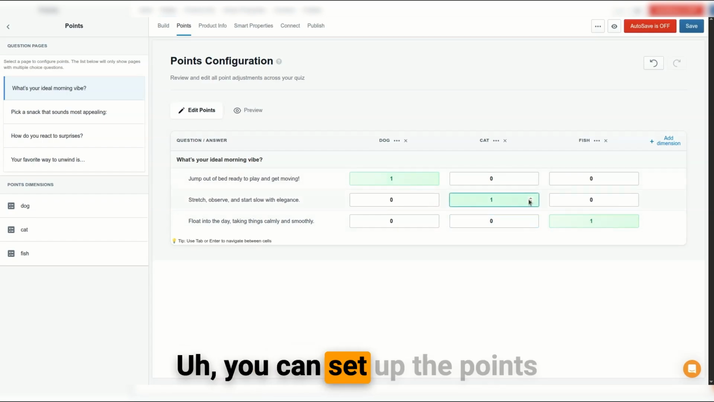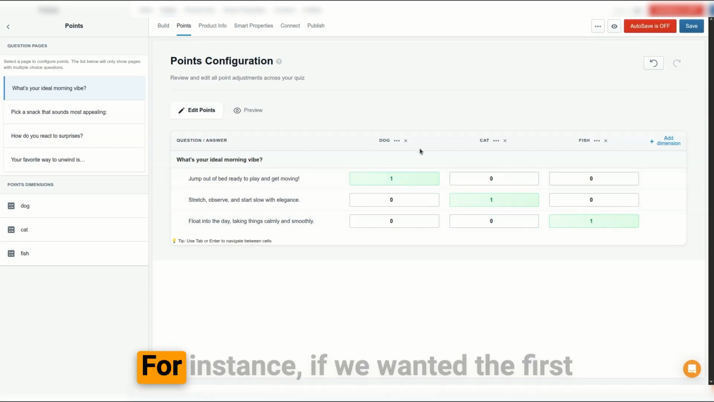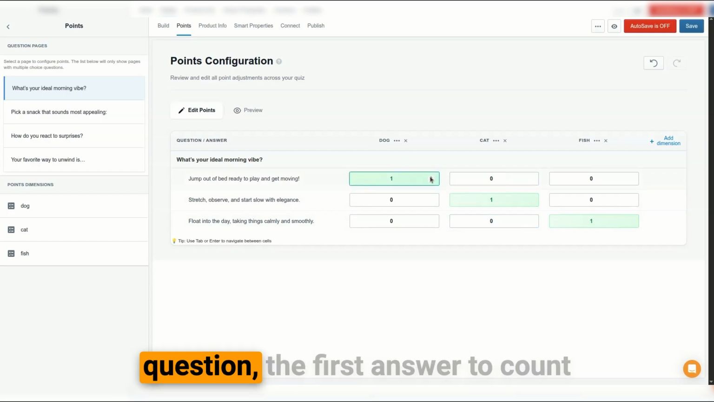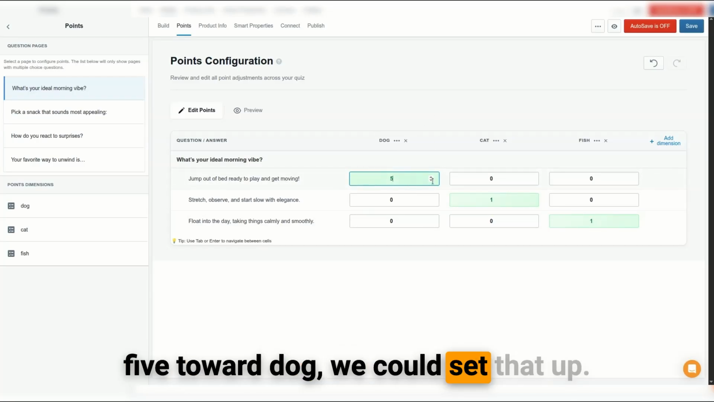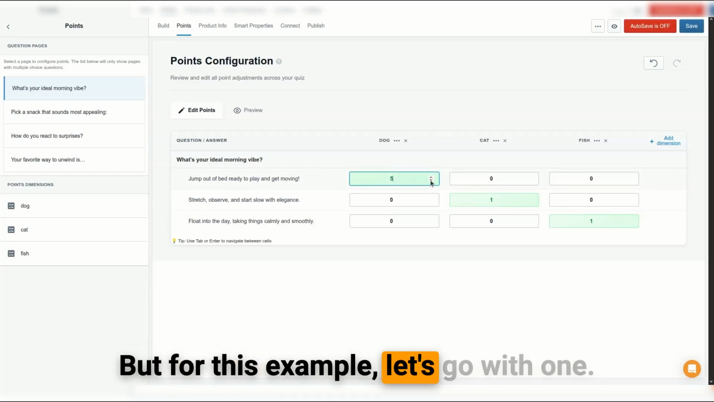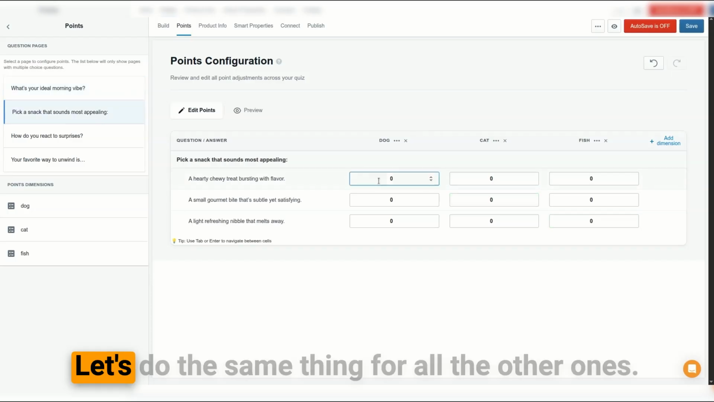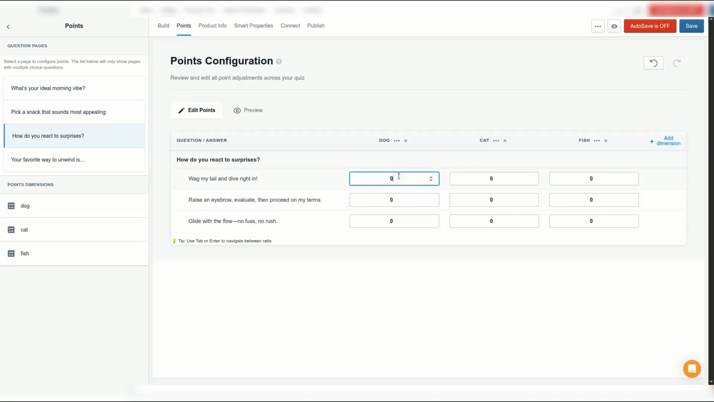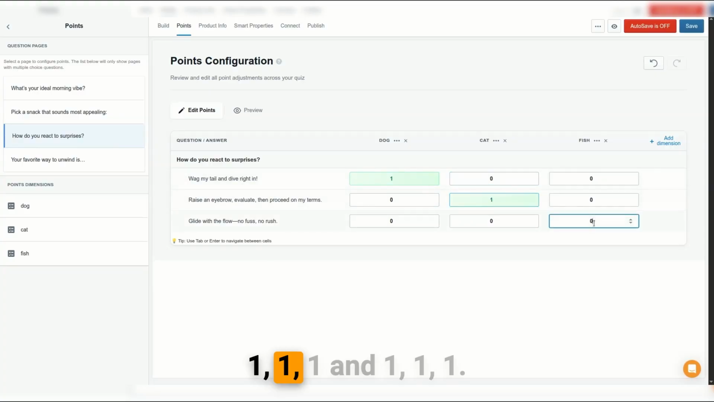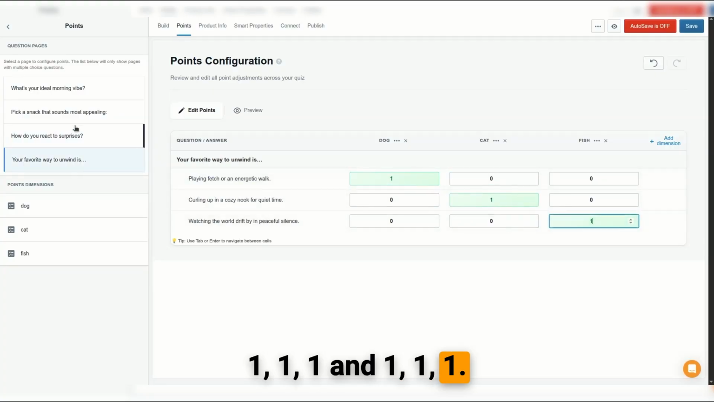You can set up the points here however you like. For instance, if we wanted the first question, the first answer to count 5 toward dog, we could set that up. But for this example, let's go with 1. Let's do the same thing for all the other ones. So 1, 1, 1, 1, 1, 1, and 1, 1, 1.